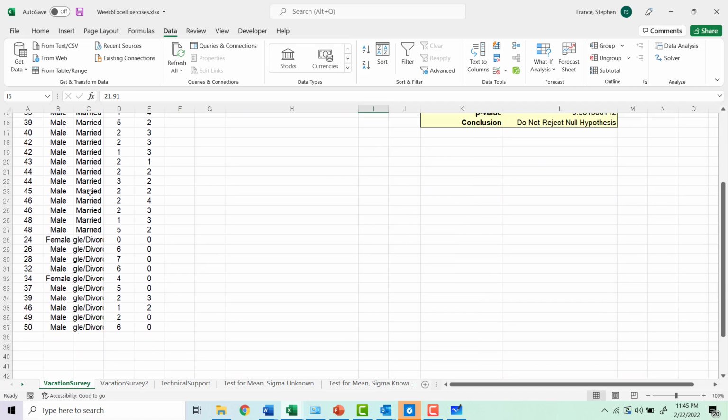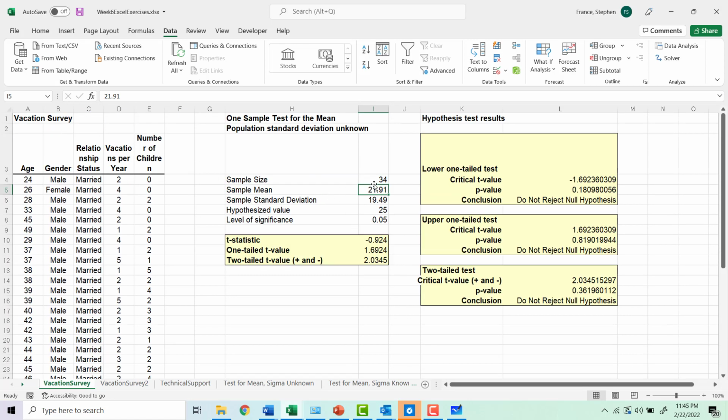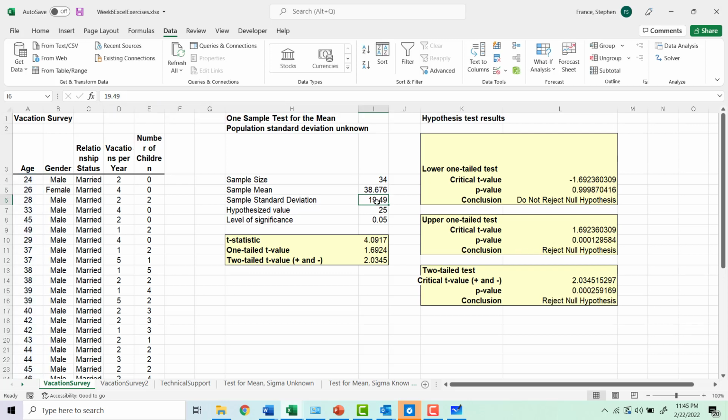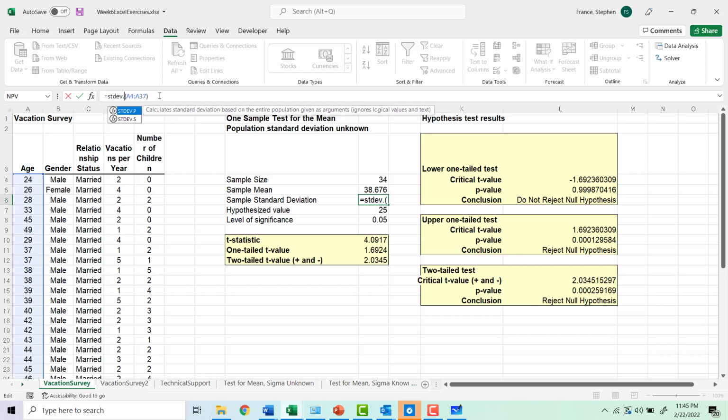So we have 34 vacationers. And then you can imagine going down, let's just copy this. For the sample mean on the same data, it's going to be the average. And for the sample standard deviation, we're just going to use STDEV. And of course, we're using the sample, again on A4 to 37.